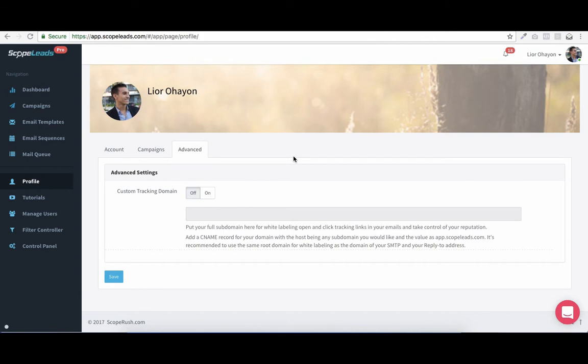In this tutorial, I'm going to show you how to use your own domain for white labeling our tracking for opens and clicks, replacing links in the emails with your own domain for tracking clicks and opens, instead of using our default domain. By doing so, using your own custom tracking domain, you'll be able to take full control of your reputation and the content in your emails.